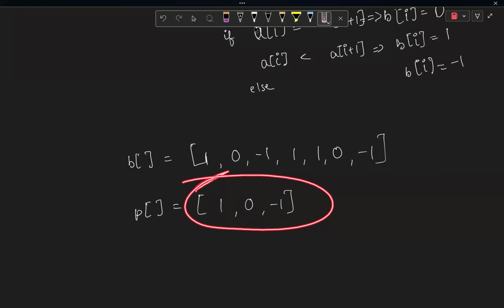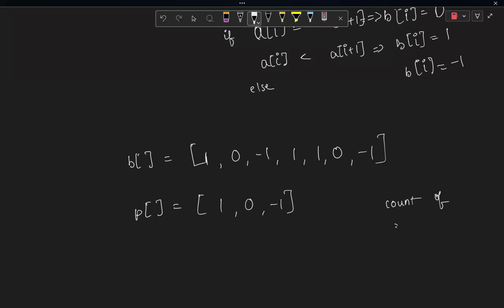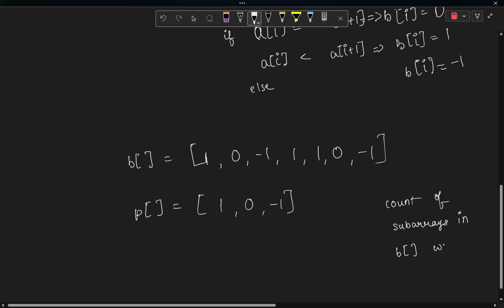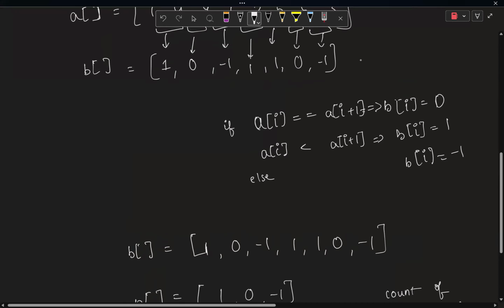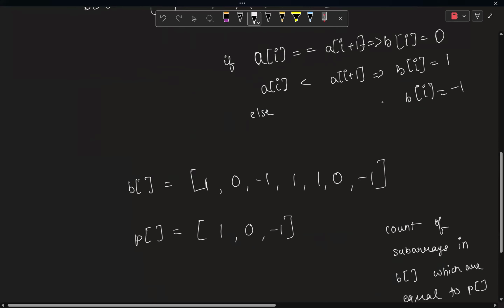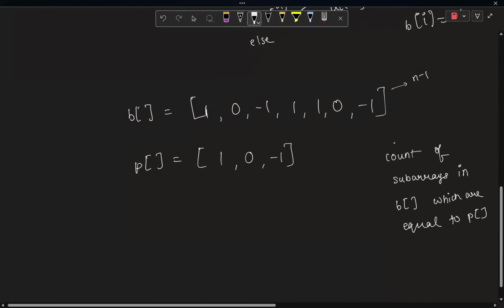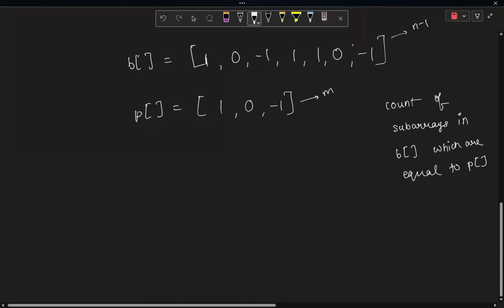I just have to find out the count of subarrays in array B which are equal to array P. By the way, one more thing. Array A initially had n elements. Array B will have n minus 1 elements. And array P is still having m elements.